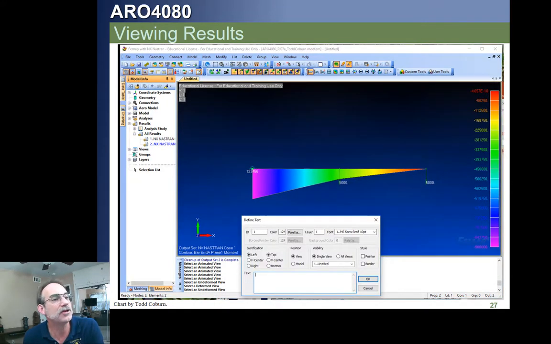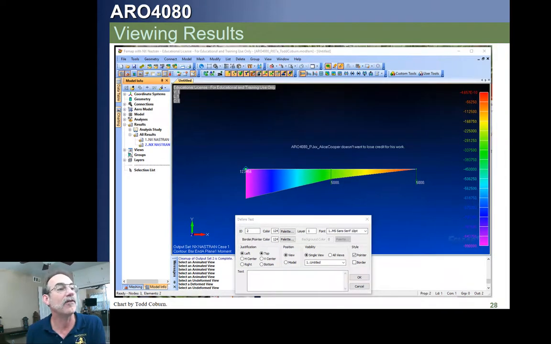Okay, we can then choose tools, text, and then it allows us to put an identifier in here. A good thing would be to put in whatever your information is, like for this Aero 4080 project, whatever. Alice Cooper doesn't want to lose credit for his work, so put it right here, showing your name in your model. This is just text in the window that shows that this is your model. It's a really powerful way of taking credit for your work.